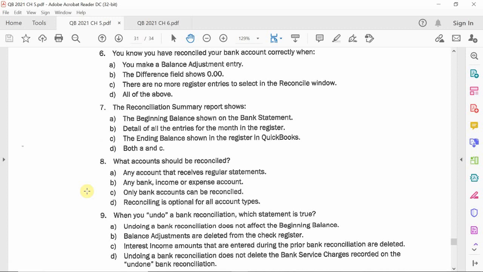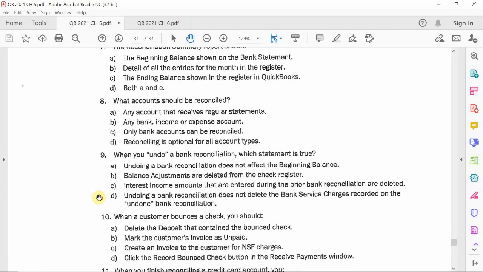Number 8, what accounts should be reconciled? A, all right. Any account that receives a regular statement. Yes. So, a bank statement, you're always going to have a monthly statement. Same thing with a credit card, a monthly statement. All right. That's just what they recommend. You're not obligated to, but that's what they recommend.